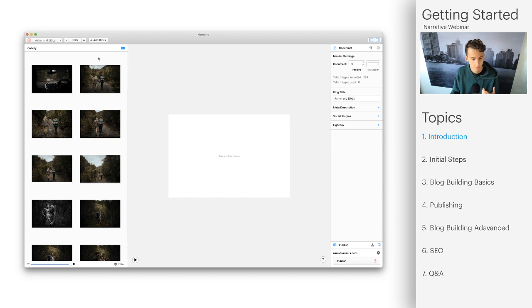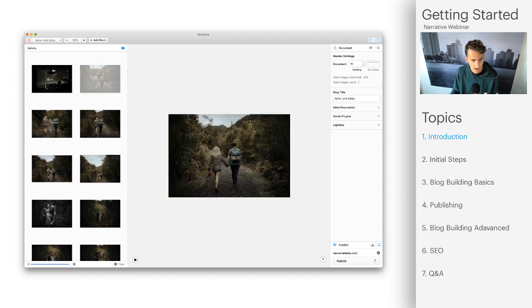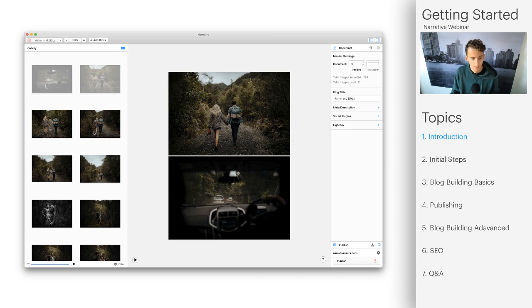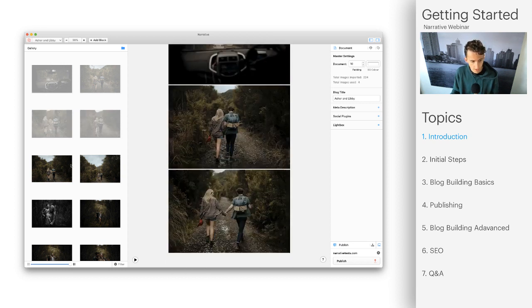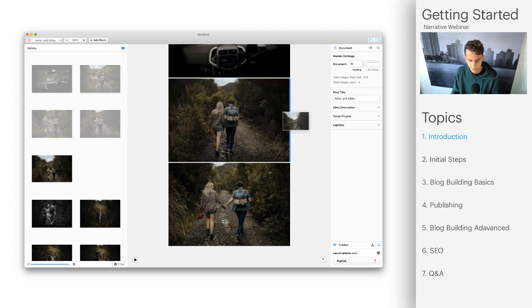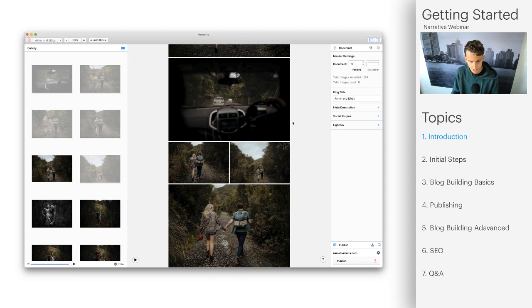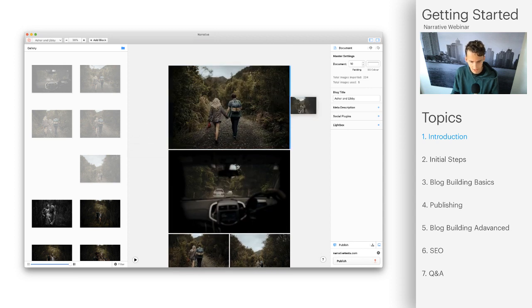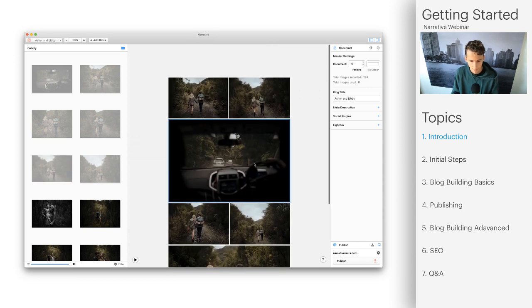When I start building a blog, I can double click on the images and drop them in, and they will just follow each other. Or I can drag them in to wherever this blue line shows up. So if I go, okay, cool, I want to add this image here, and I want to go back up here and add an image there. Now I have a bit more interesting of a layout.